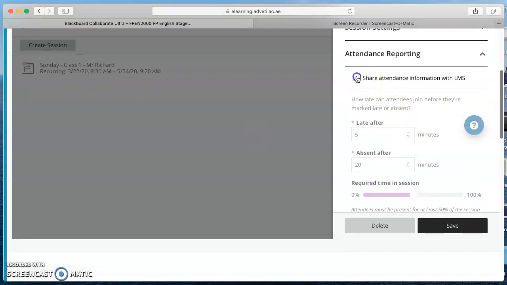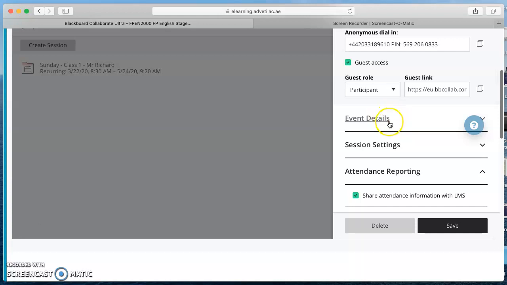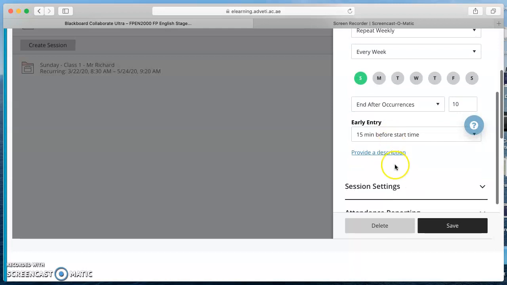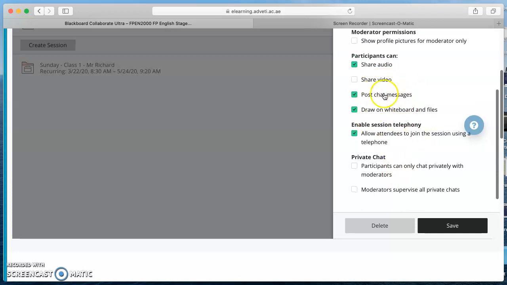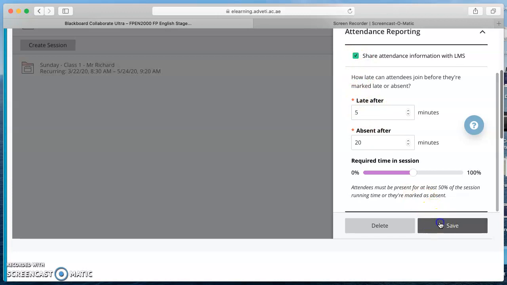Attendance reporting, tick yes. We're doing attendance manually anyway, but there's no harm in getting a report. No confirmation from management really about how long is late, how long is absent, how long they have to be in the session. So maybe don't fiddle with those. That's everything. So you've got the time and date. Repeat the session. Allow some early entry. Choose the settings as you like. Tick attendance reporting and save.